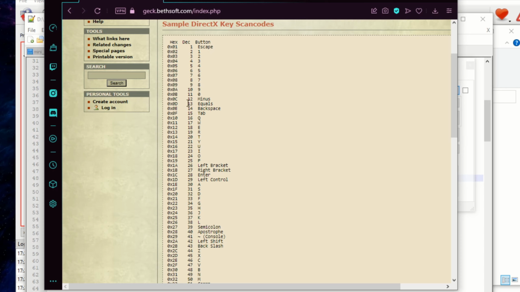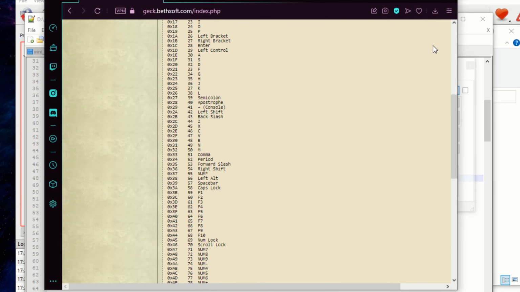So if we look, 13 would have been the equals key, right next to your backslash, which is not exactly what we want for that. Quick melee will make it a little easier. So I personally have mine set to V, which is going to be right here, 47. So figure out what key you want it to be set to, find that number, and then, oops, sorry.